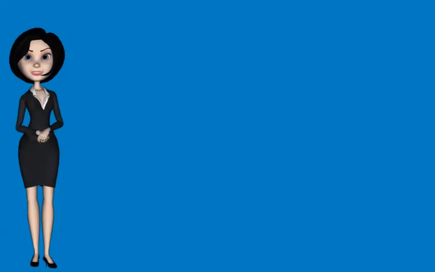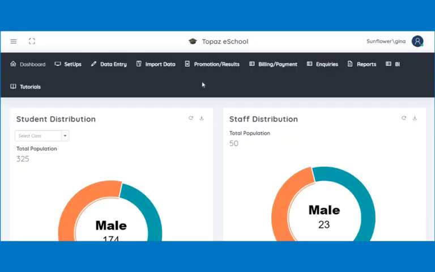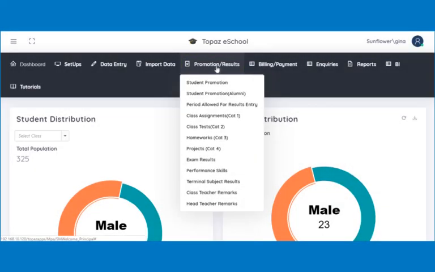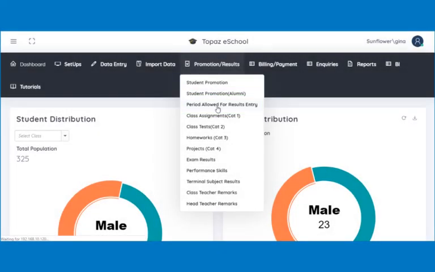Next in this video is period allowed for results entry. This tutorial illustrates how to set the period allowed for results entry. This period is the time teachers are required and permitted to enter the results of students. To set this time, first, locate and place the cursor on the Promotions/Results menu on the main header, then from the list of sub-menus that show up, select Period Allowed for Results Entry.